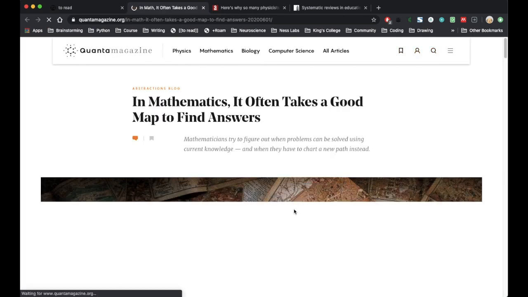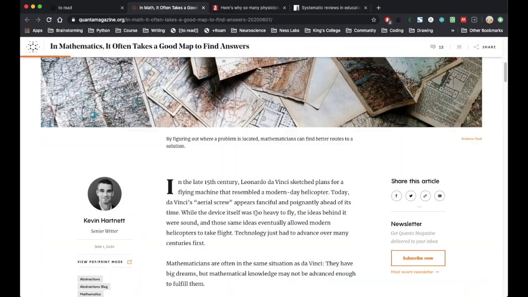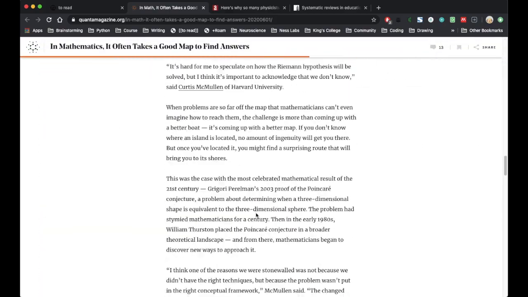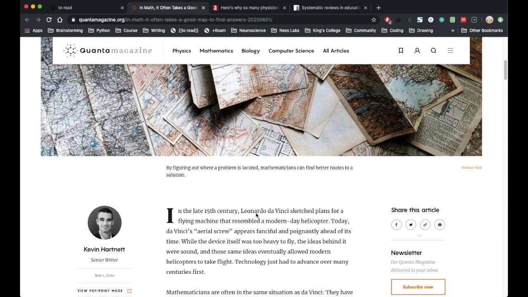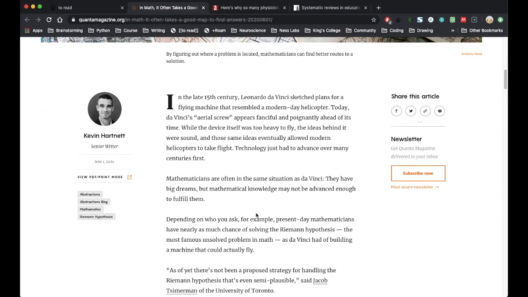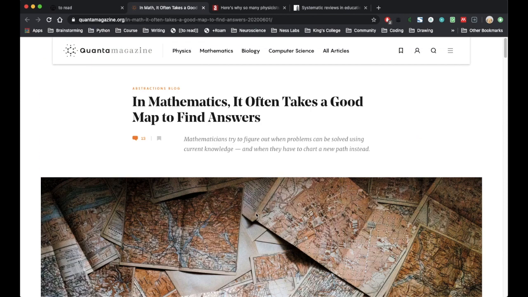What about this one? I love Quanta Magazine. They have amazing articles very often. So I think I saw this one on Twitter. Let's look at the length. Okay, that looks very reasonable. So, okay, let's do this.